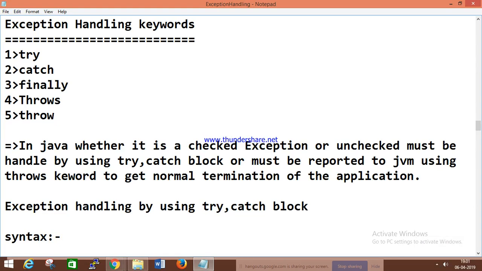Exception handling keywords: we have try, catch, finally, throws and throw. These are the keywords we use to handle the exception. Last session we discussed why exception, what is the exception, and the difference between error and exception. Go through my notes and the previous session recording if you did not attend the last session. We raised the exception, but how to handle it? Java people have given some keywords to handle this exception.